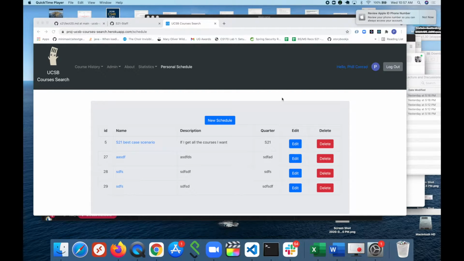I want to take you through a series of short videos to show you a number of steps in the software development lifecycle and how those steps play out using the tools that we're using in this course. So I'm going to start with an idea about one of our applications. I'm here on the UCSB Courses Search application on the personal schedule page, and I see this new schedule and a list of schedules here.